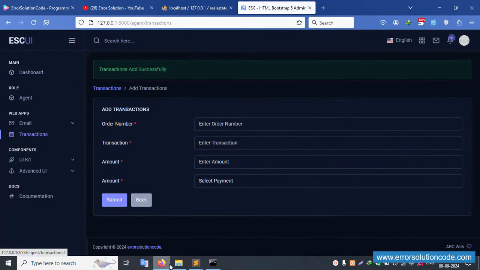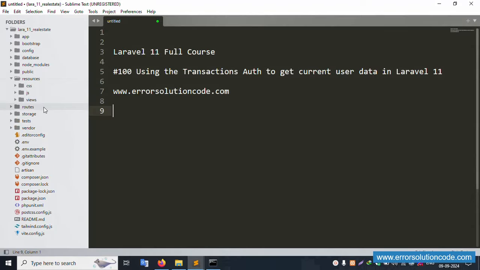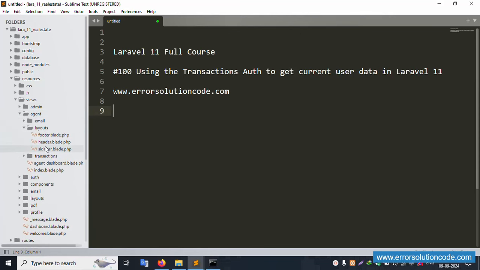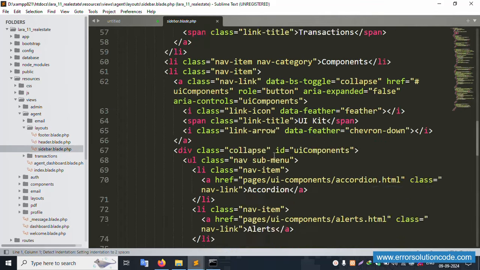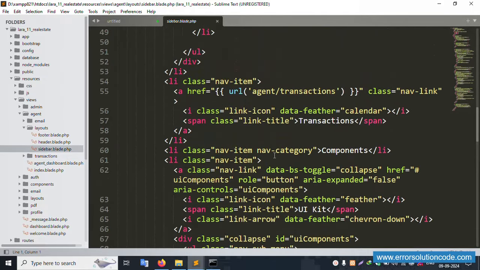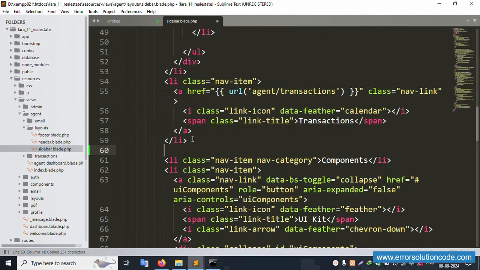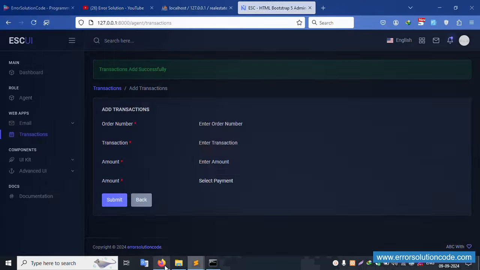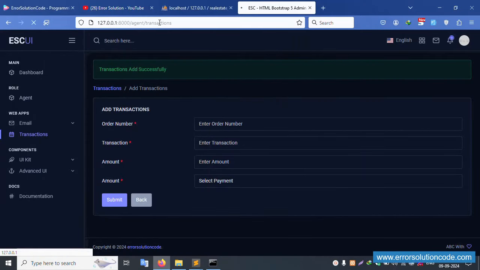First of all, open the sidebar. Go to the resources views, inside agent, inside layout, where the sidebar is available. Let's create a new menu. The menu name is transaction list. Copy and paste the same here, and the transaction list again. Save the file, and the new menu transaction list is now available.